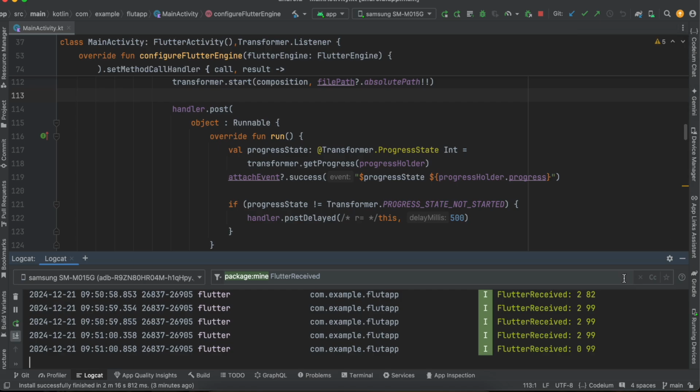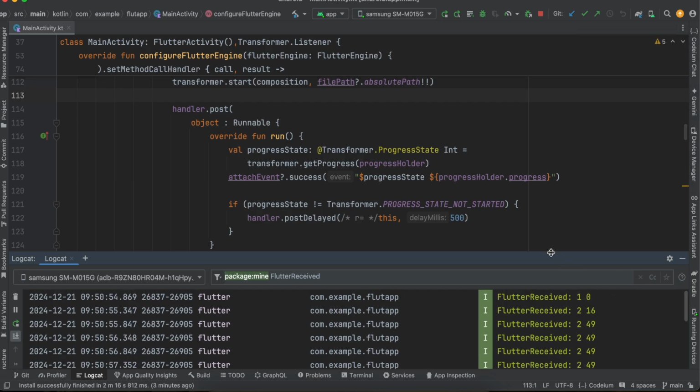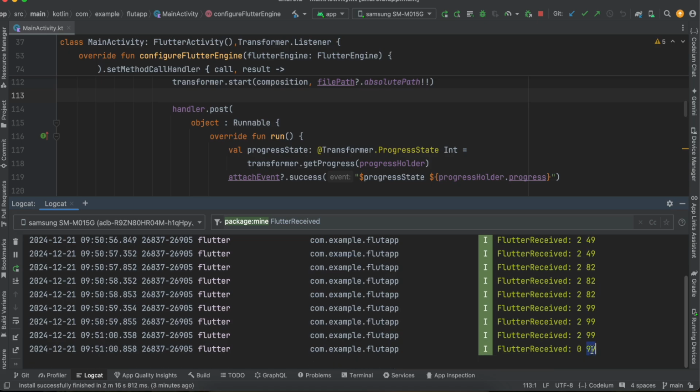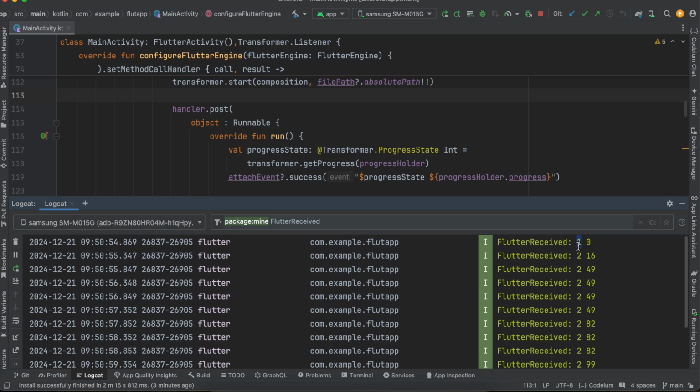Now coming back to this particular progress thing, here you can see there are 2 things. First, concentrate on the second value. It goes from 0 to 99. Typically that's how progress goes, right? 0 to 100. But if you notice, it doesn't reach 100, it stops at 99. So that's why I'm also giving you this first value.